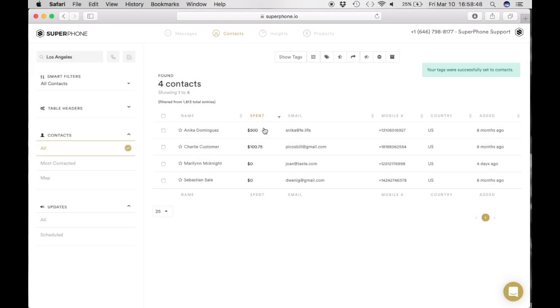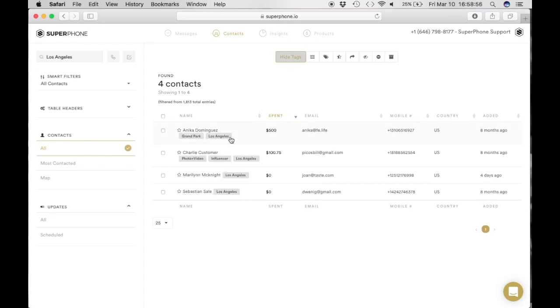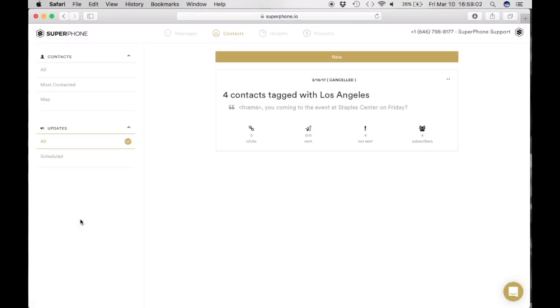You will get a confirmation once set. You can also check by clicking the Show Tags tab to see assigned tags. Now click All and start a new update. Here, you will be able to send out mass updates to your assigned tags.